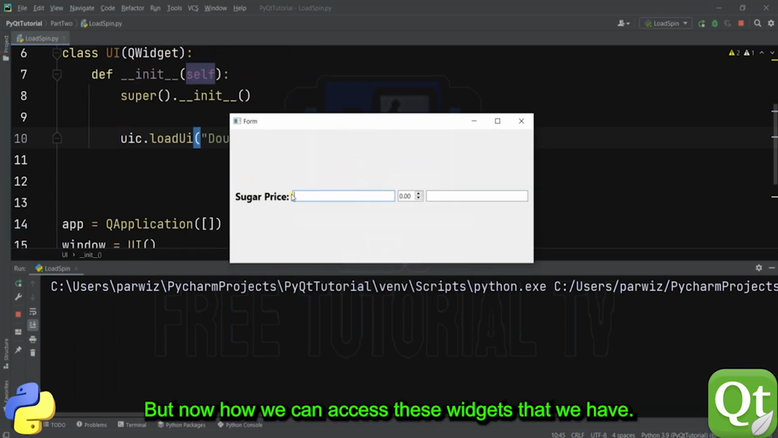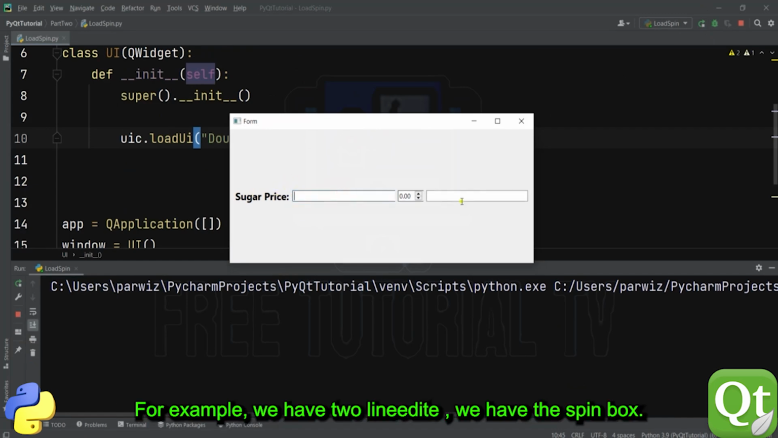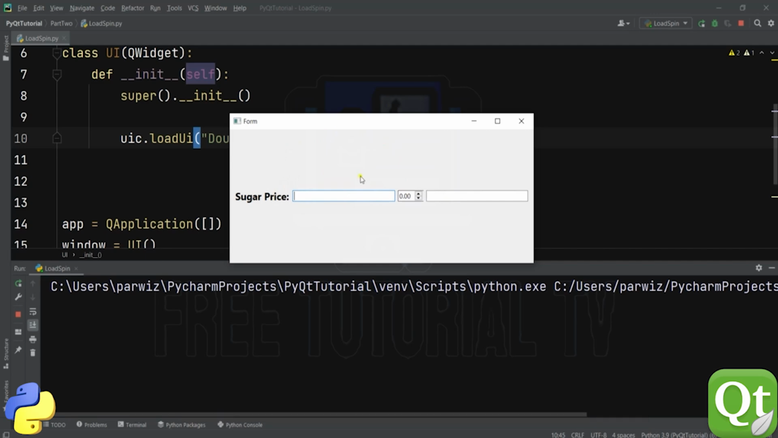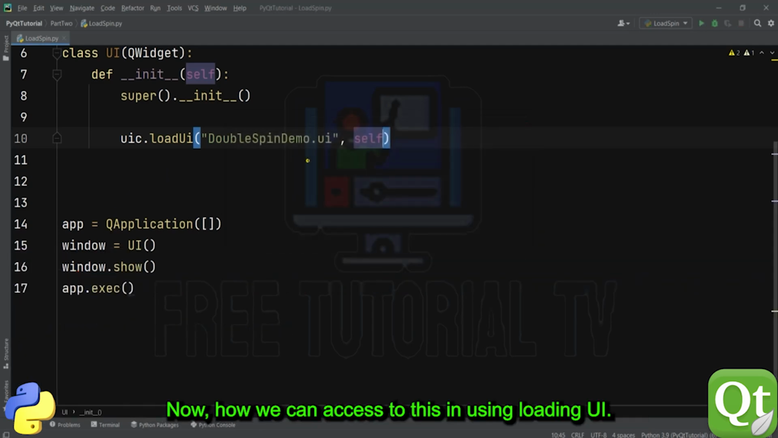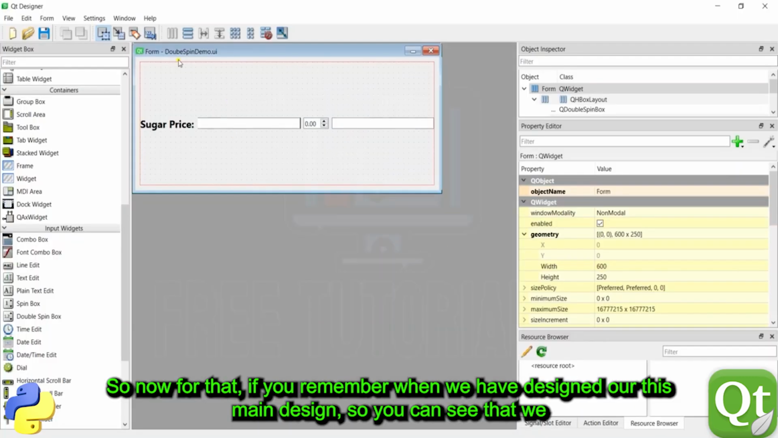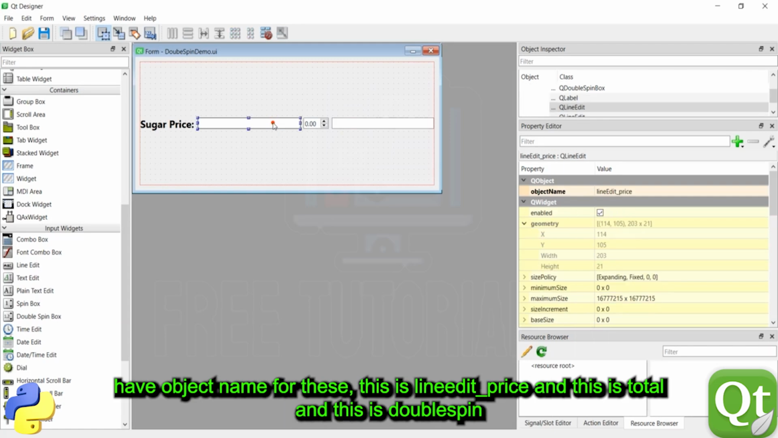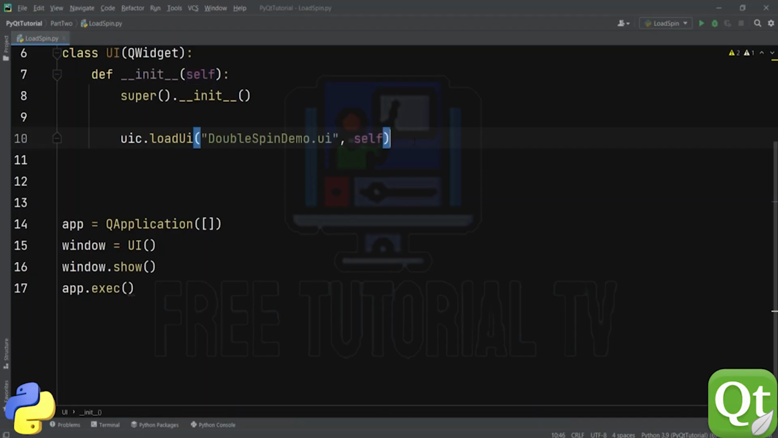but now we can access this widget that we have. For example, we have two line edit and we have the spin box. How can we access these using the loading UI? For that, if you remember, we have designed our main design. You can see that we have object names for this: a line edit price and total, and this is a double spin. So now using that we can access this.